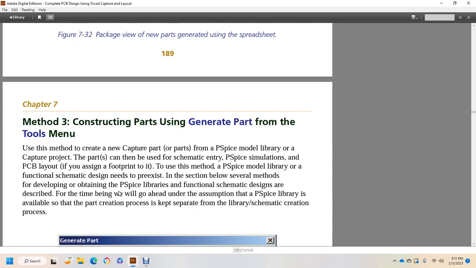Method 3, creating parts with the Generate Part command from the Tools menu. With this method, you create the new part from the PSpice model library or from the captured schematic. For PSpice simulation, the PCB layout is designed with a footprint, so the PSpice model library or a functional schematic design needs to be pre-existing. The section below describes the methods of developing and obtaining the PSpice library and functional schematic designs.